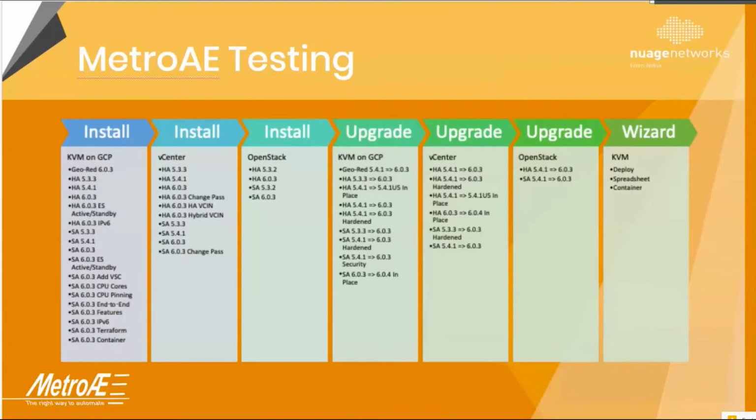Question. Sure. Who is we? Are you part of R&D? Do you deliver together with the Nuage release, or is there a delay after the Nuage product has been released to update the Metro?